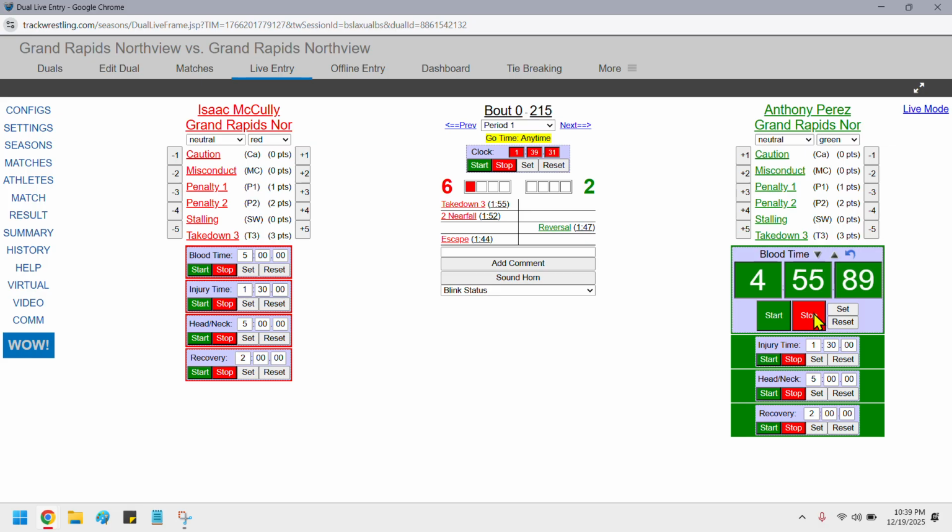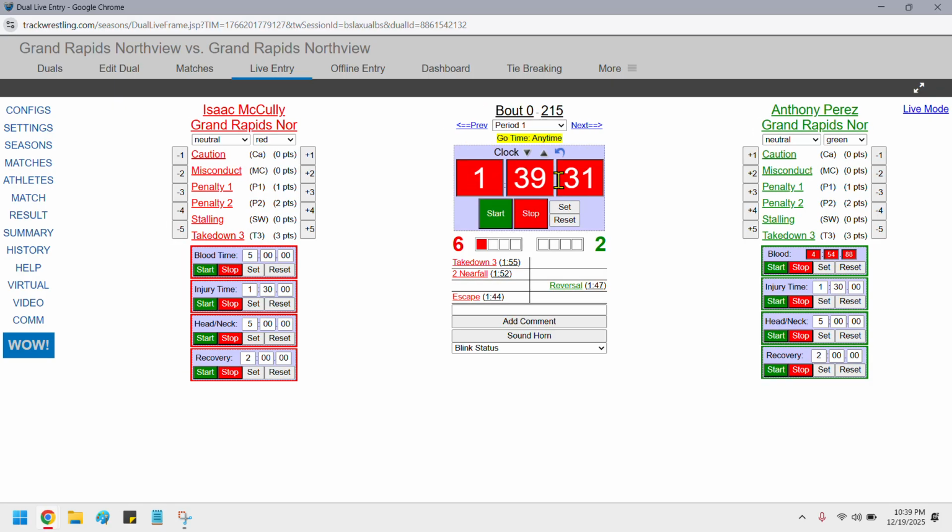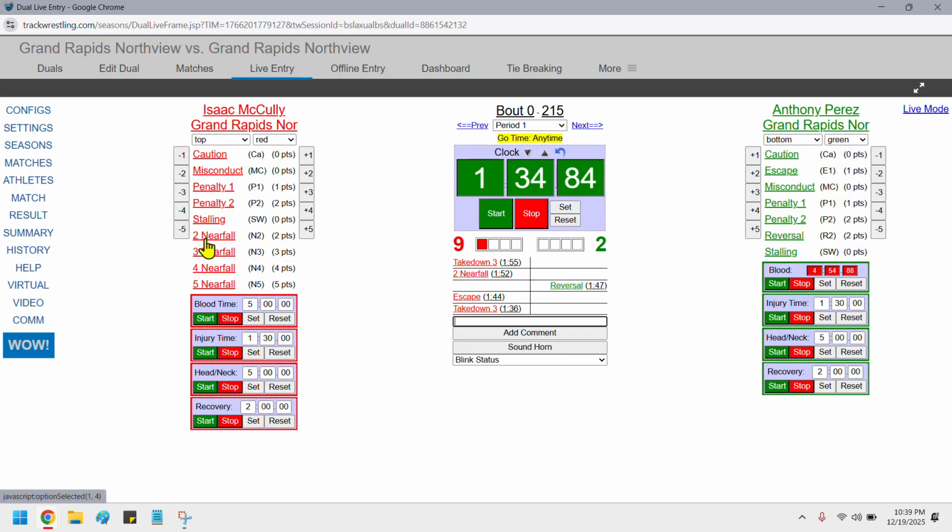And by the time they realize it's already stopped, what you can do now, once that is done, you go to set, and it will display the main clock again. But the blood time will still be there. It won't be showing on the computer screen, but it will still be there. All right, we go back to the match. We start the clock. Isaac gets another takedown, and the referee calls a pin.